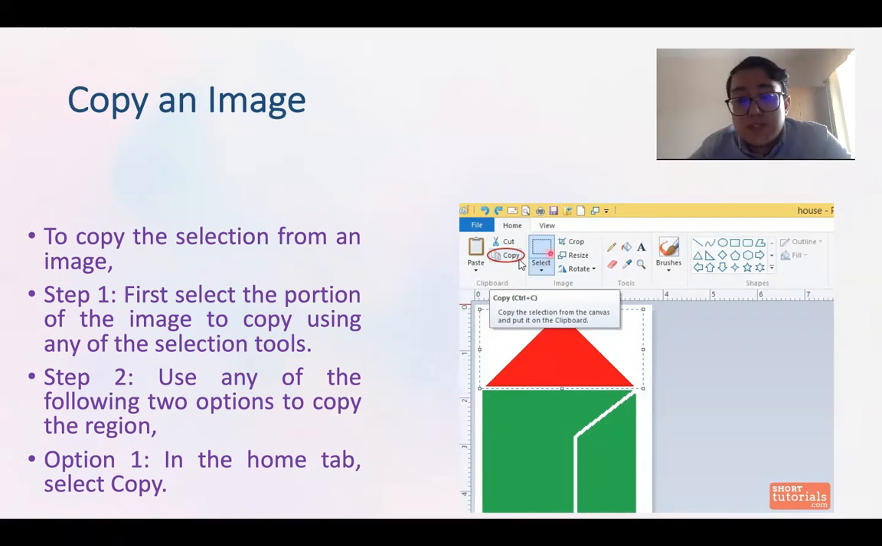The same, you go to selection, you select the part you want to copy. Once you have selected it, you can do the next step to copy it. Step two is to use any of the following options to copy that area, region, part, or portion of the image.